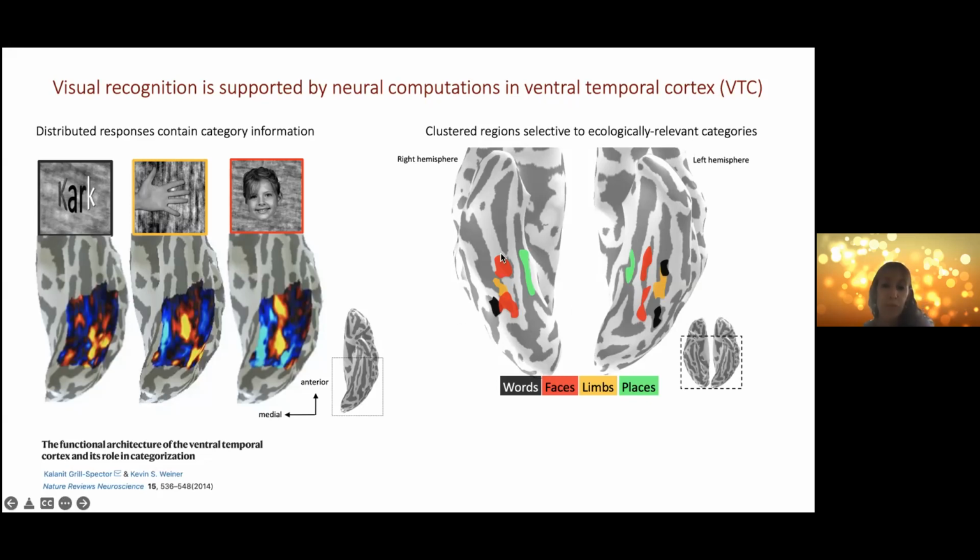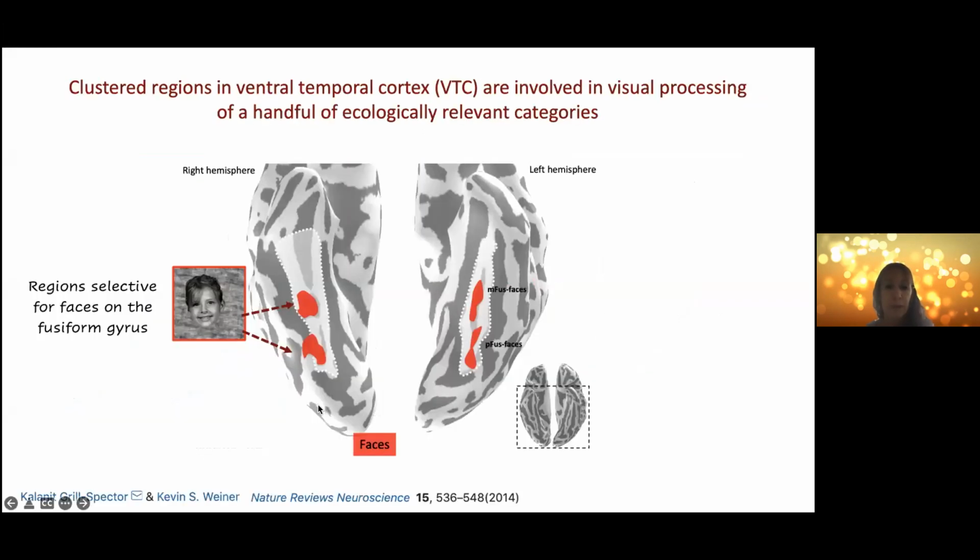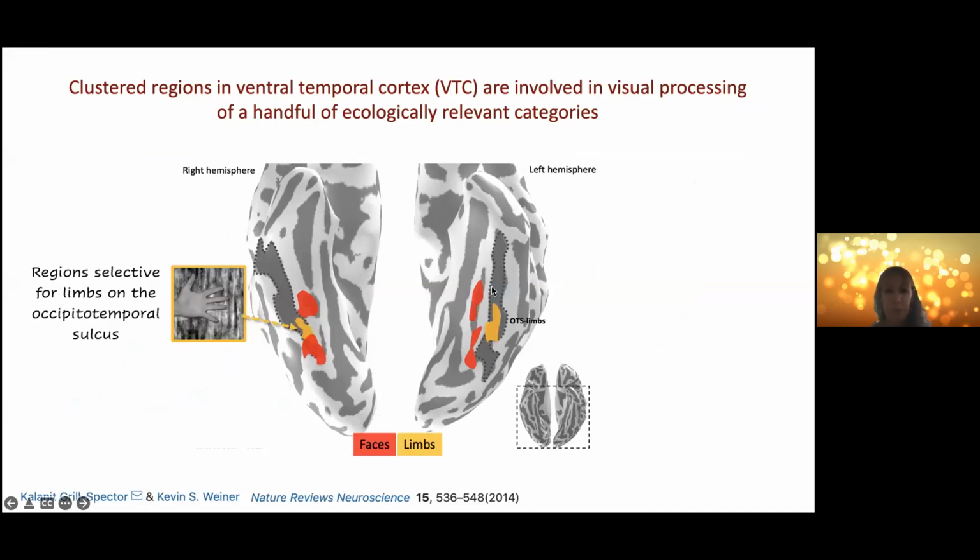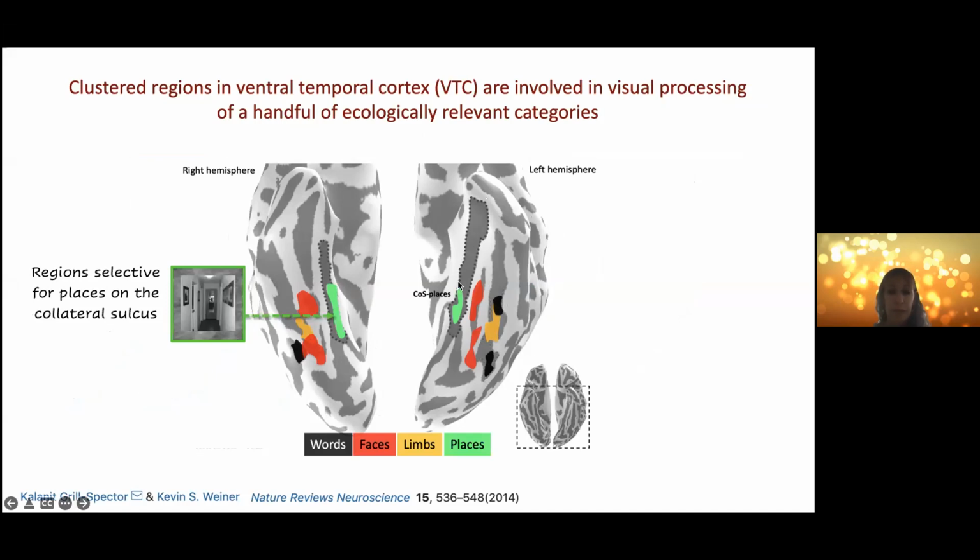In addition, within this stretch of cortex, there are these regions shown here in color that seem to be specialized for processing information for particularly ecologically relevant categories. For example, on the fusiform gyrus, you'll find bilaterally two regions that are selective to faces. On the occipital temporal sulcus, this region shown here in orange is selective for limbs. Also on the occipital temporal sulcus, and more prominently in the left hemisphere, there are regions that are selective for words. And in the collateral sulcus, this region shown here in green is selective for places.